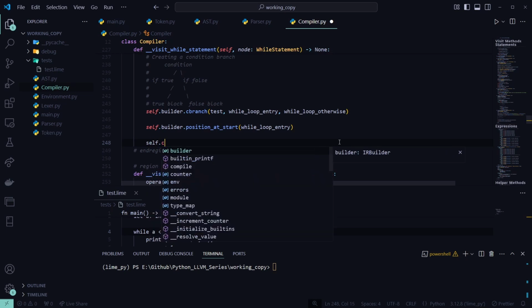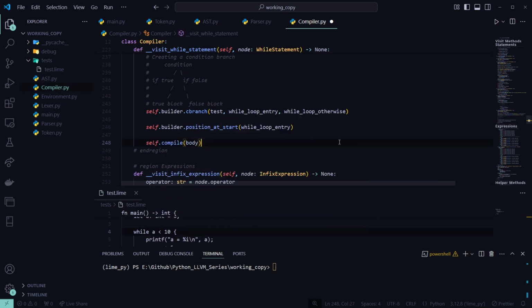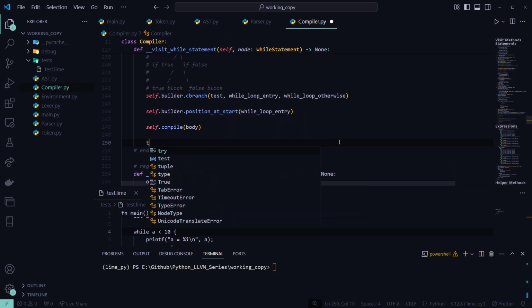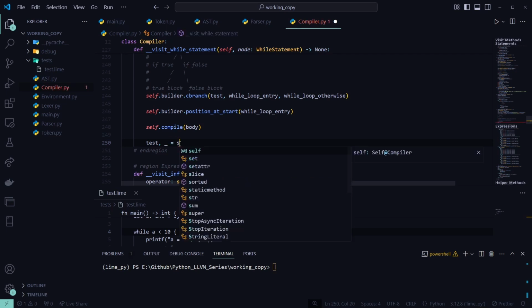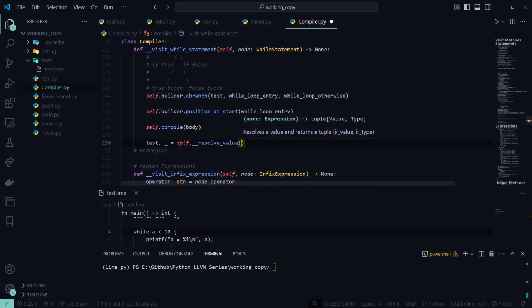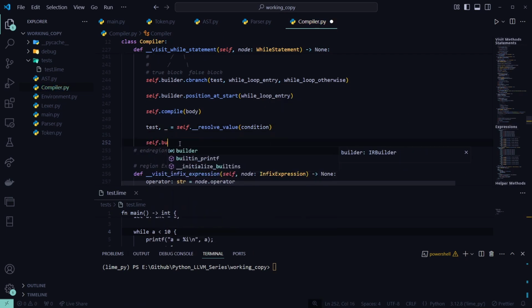We are going to compile the body of the while statement. This is what's happening in the while loop entry block. So we're going to compile the body, as if the condition were true. It runs the body, and then we're going to test the condition again because the body is over. So test underscore, self.resolve_value. We'll resolve that condition again. If it's still true, it will jump right back to the entry. If not, it'll go to otherwise.